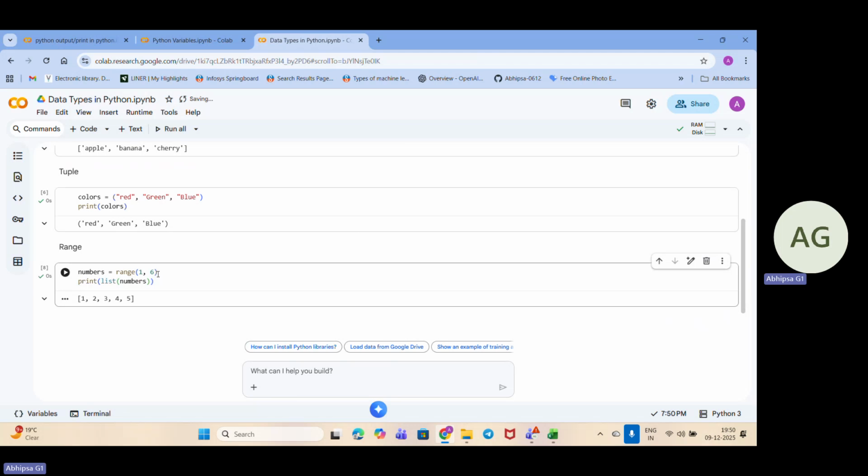So in range, the values get stored from 1 to 5. For range, we need to take it plus 1. I want to print values till 5, so that's why we have taken it till 6. Okay. So this is all about range.